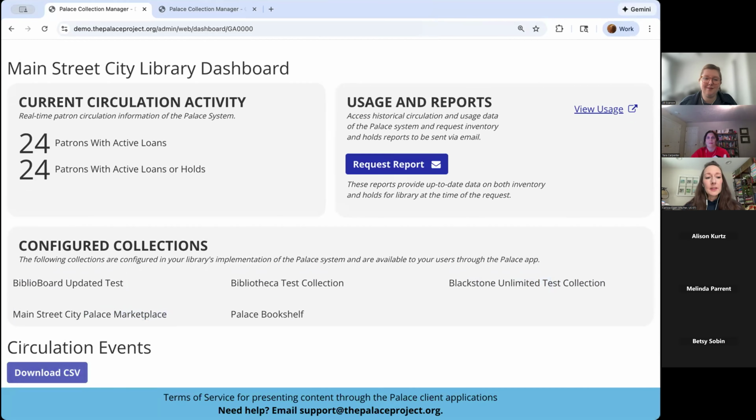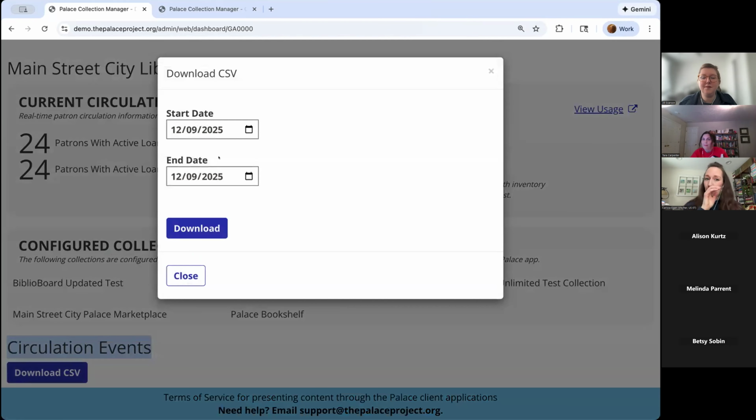At the very bottom of this, we have a raw report of your circulation events that you can download. So if you click that download CSV, you'll get a pop-up window of kind of a start and end date. As you get more usage in Palace, you'll have a lot of circulation events. So as any server doesn't like, if you try to pull 2 years of circulation events and you've had a lot of circulation events, it probably won't download for you. So our recommendation is keep this window relatively short. But again, this is raw data.